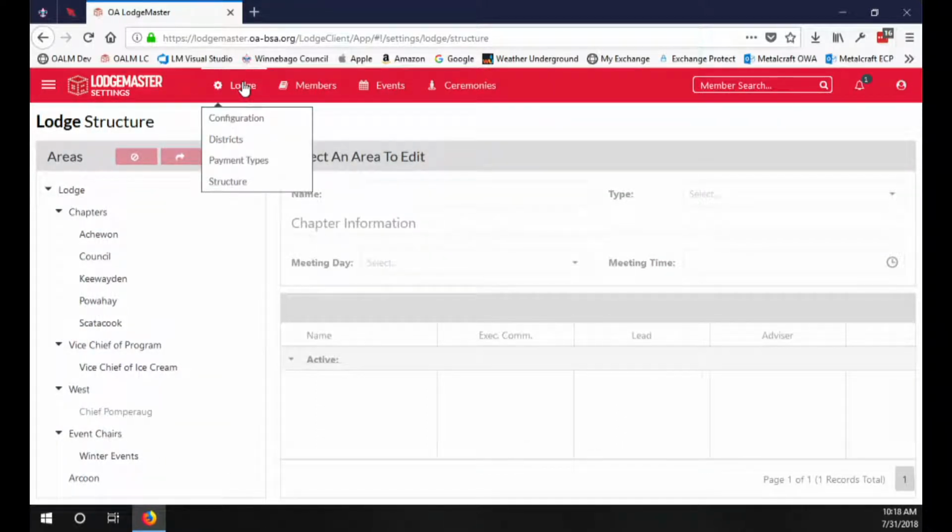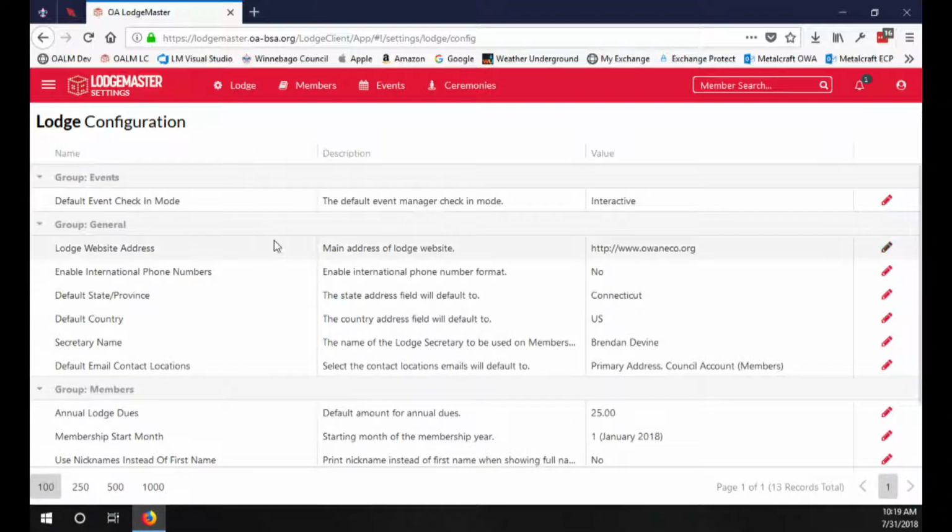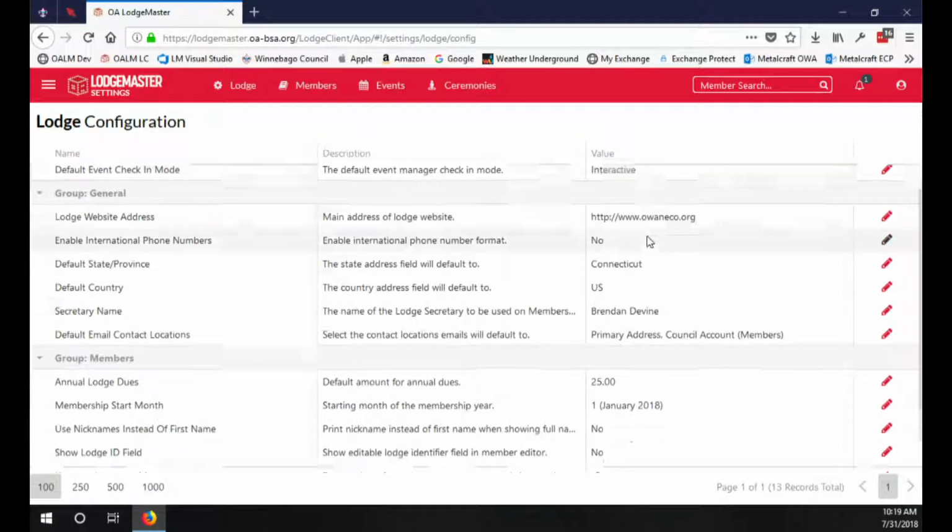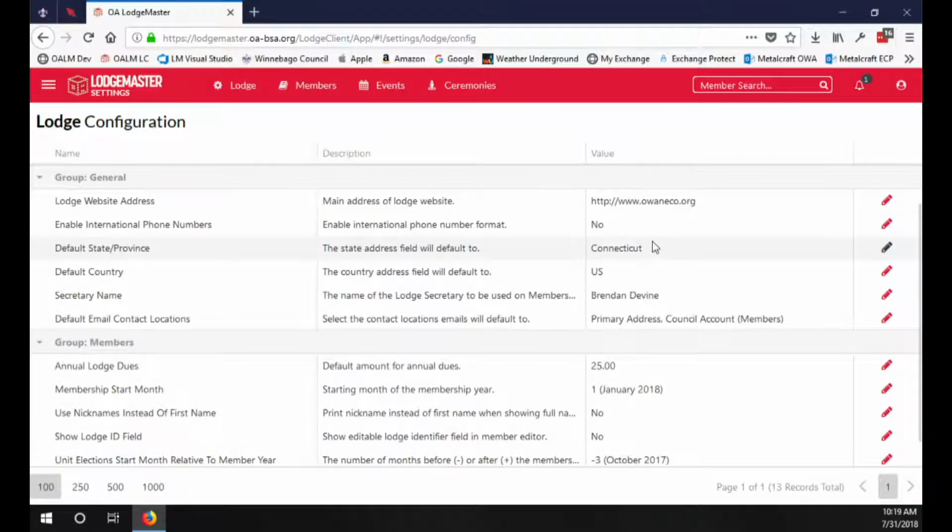Diving back into settings, though, we won't spend a lot of time here because you have to have system admin rights to change anything in Lodge setup. That's typically Lodge administrators, sometimes the Lodge advisor. Under the configuration, this is where the defaults are set for your Lodge and some basic settings. You set the default check-in mode. You can set your information here.